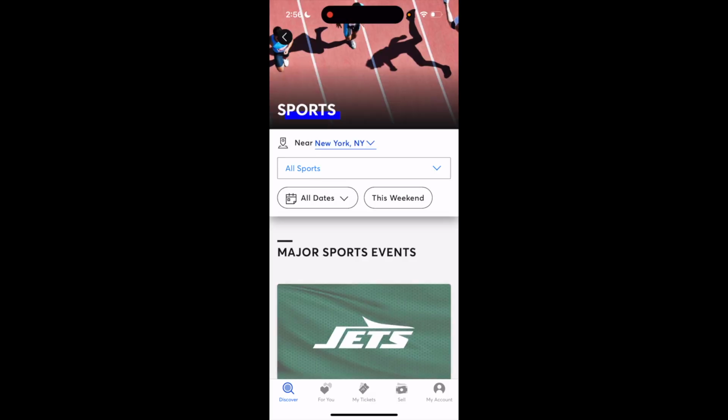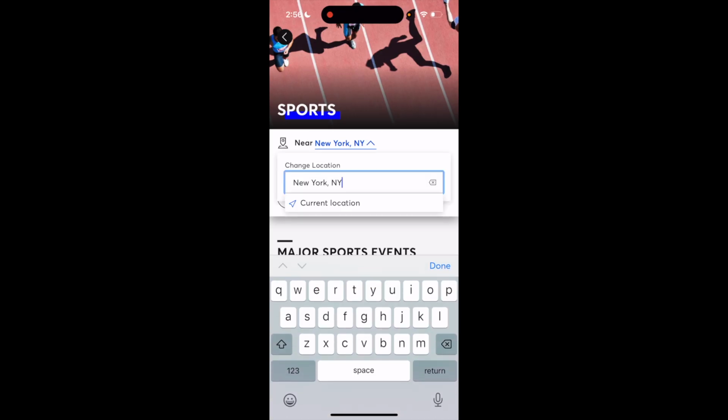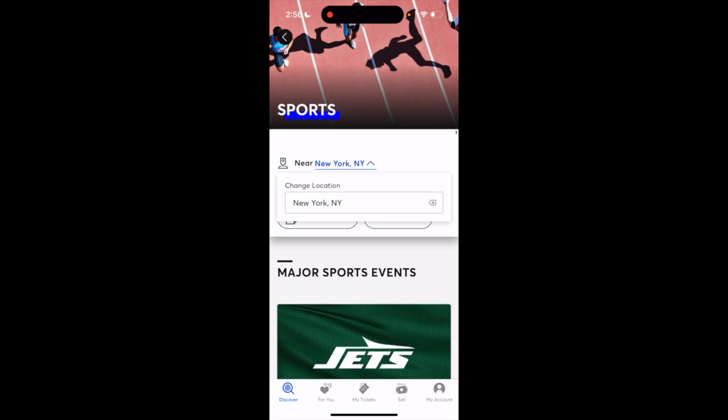Now, once you guys are here, you can either select an area of your choice or perhaps your current location. So right now for me, it says near New York City, but you can go ahead and select my current location. You can type in a city, whatever the case may be.